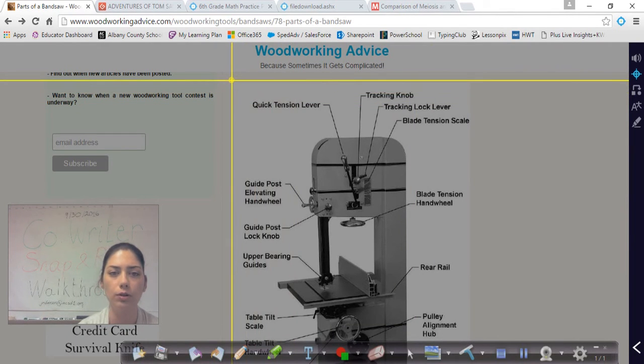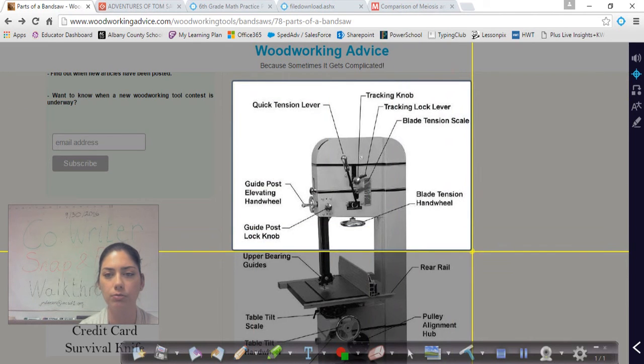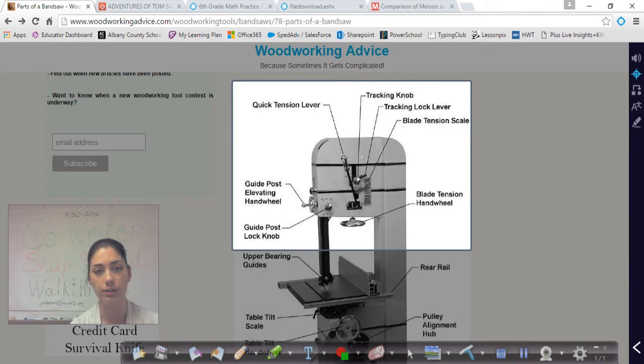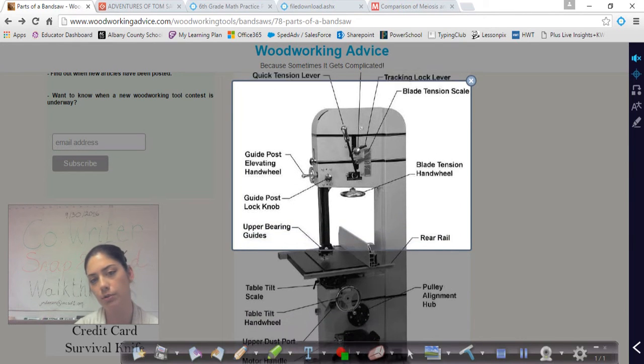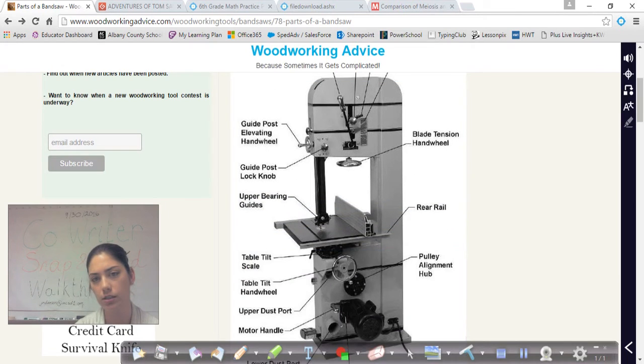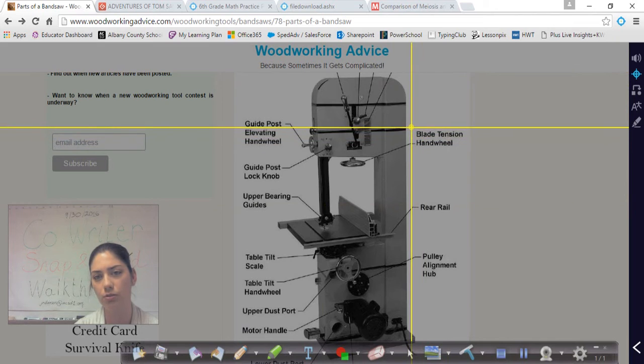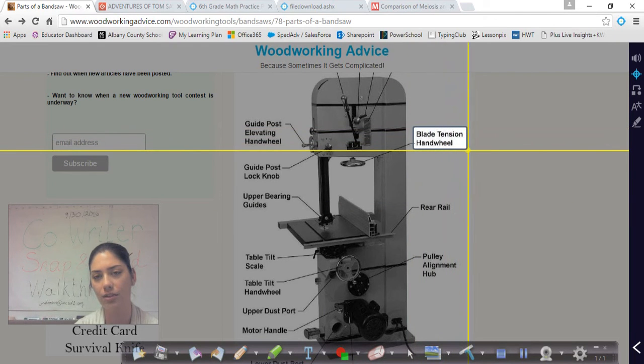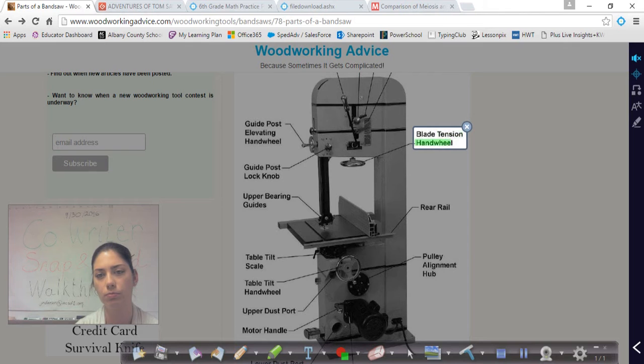Now, if I do this, this is also what not to do. See, it's going to try to process this. And then "tracking knob, quick tension lever, tracking lug, blade tension scale, guide post, blade tension, hand wheel," and so on. So you're noticing that it's starting to read the background code here. So when you're trying to read a picture like this, use the crosshairs and really just highlight the word that you want to read. "Blade tension."